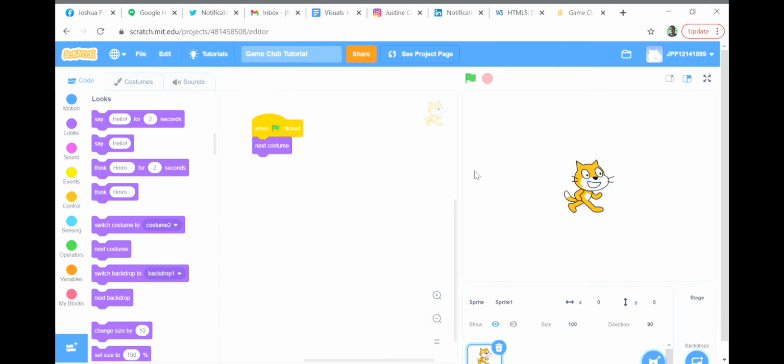The next option is "switch backdrop to backdrop 1," which simply changes the backdrop to the backdrop specified. And just like "switch costume" has a "next costume" counterpart, so does "switch backdrop" have a "next backdrop" counterpart.